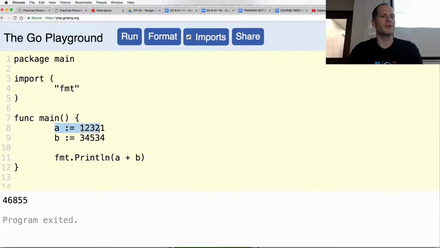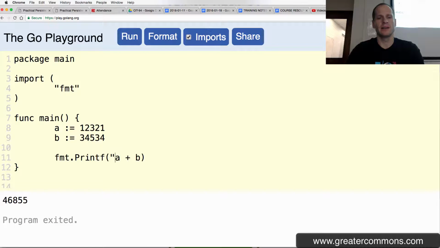We saw how to declare variables, and this is the short declaration operator. When you do this, it figures out the type for you. And if I wanted to, I could see the type with format printing. So I could go to printf.